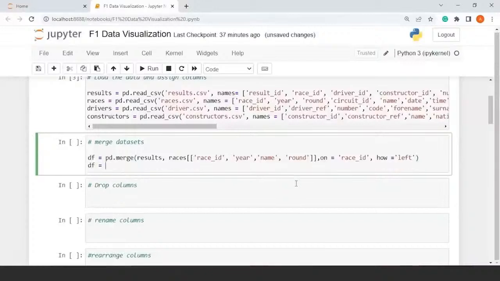I'm again going to use the merge function. So I'll write df equal to pd.merge. I'll say df, comma, and now I'm going to merge the driver's data set, and I'm going to select specific columns. So I'll say driver ID. Make sure there are no spelling mistakes in the column names.